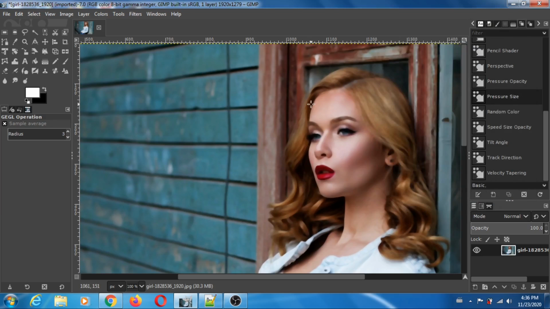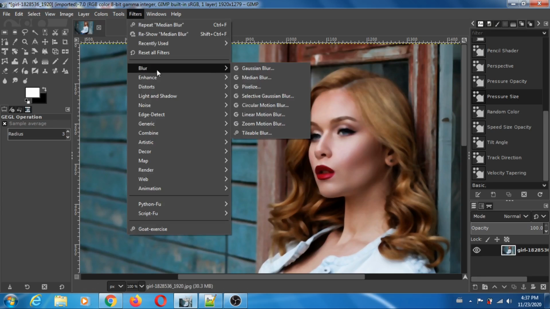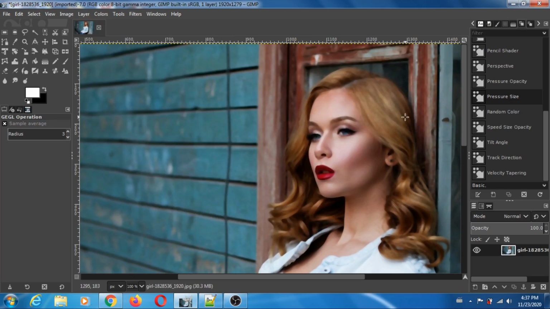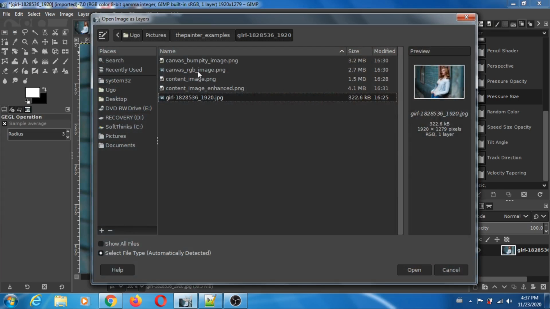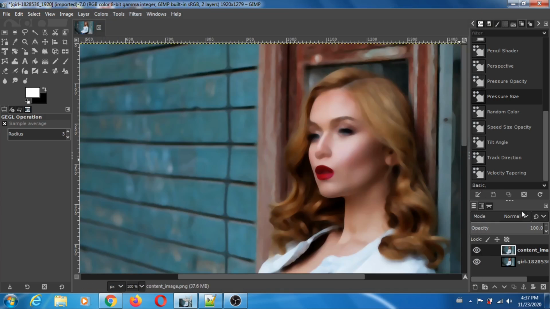Basically it removes a lot of details, and that's gonna help in the painting process. So what I do is that I apply this median blur, I don't know, 5 times, 6 times, 7 times, 8 times, whatever, but you have to apply it a few times. So let's cut to the chase and let me load up the content image, which is this one. Okay, so this is the difference.